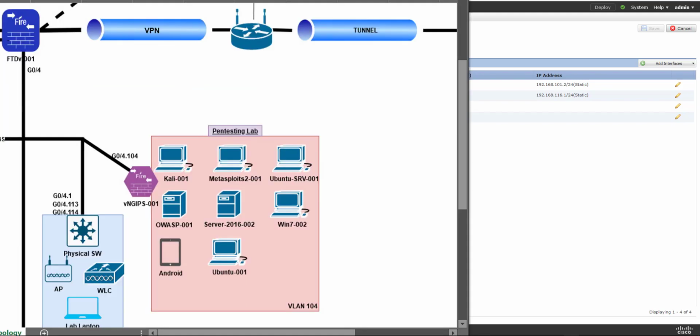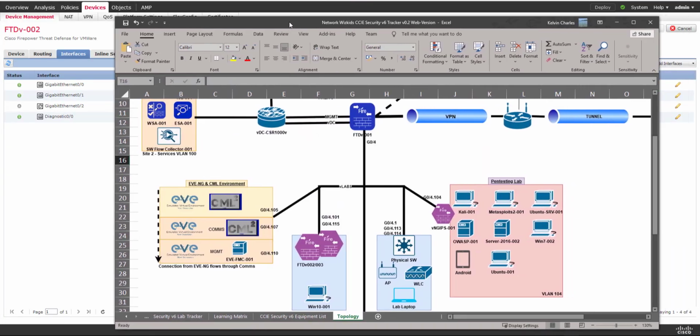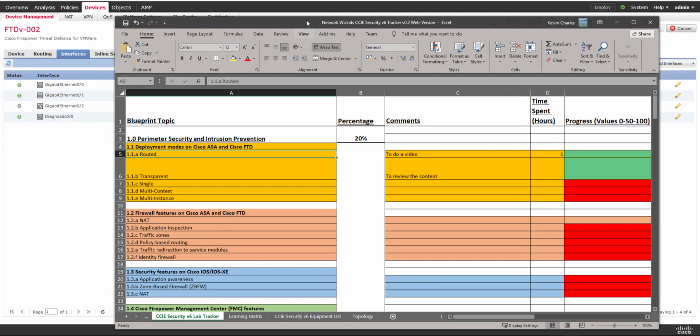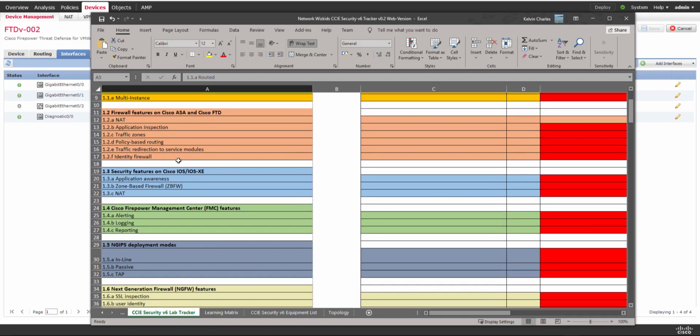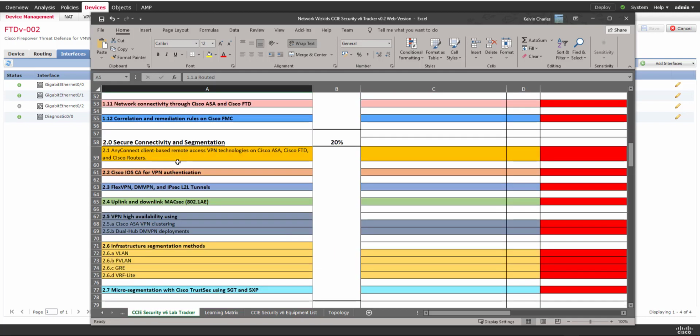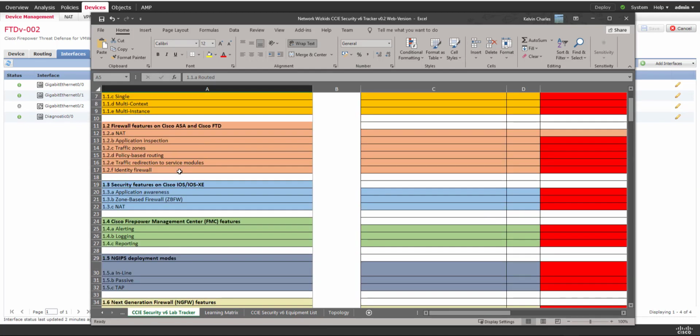If we just go back here and go back on the tracker. By the way, this is a tracker that I put together for those that have not seen my previous video. If you've not seen my previous video, go back to that. You can download my tracker on my website, networkwizkid.com, and you can make use of this as well. But I will be going through and creating videos where possible for all of the blueprint topics as part of my studies towards completing the CCIE security lab as well.